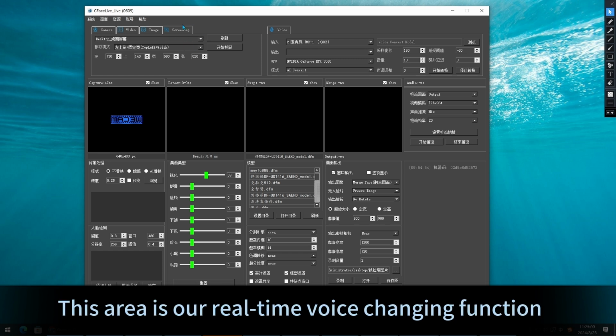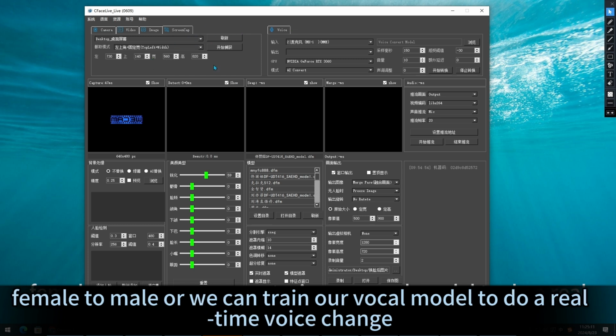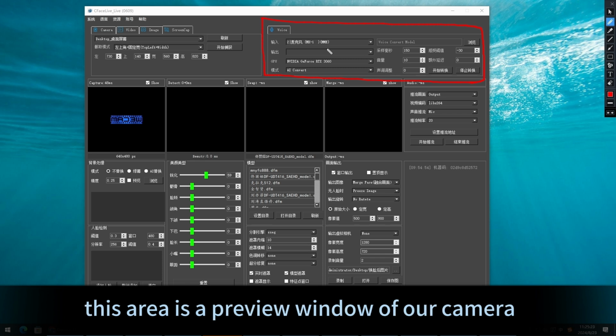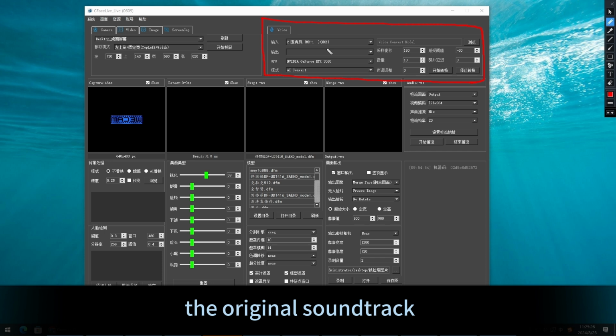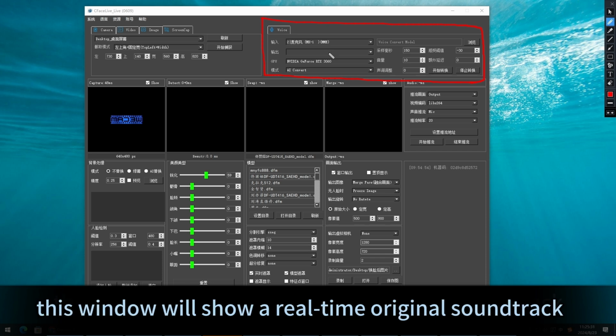This area is our real-time voice changing function. We can use the real-time voice changing function to switch the voice from male to female, female to male, or we can train our vocal model to do a real-time voice change. This area in the middle is our preview window. This area is a preview window of our camera, the original soundtrack, and when we are doing a live broadcast, this window will show a real-time original soundtrack.